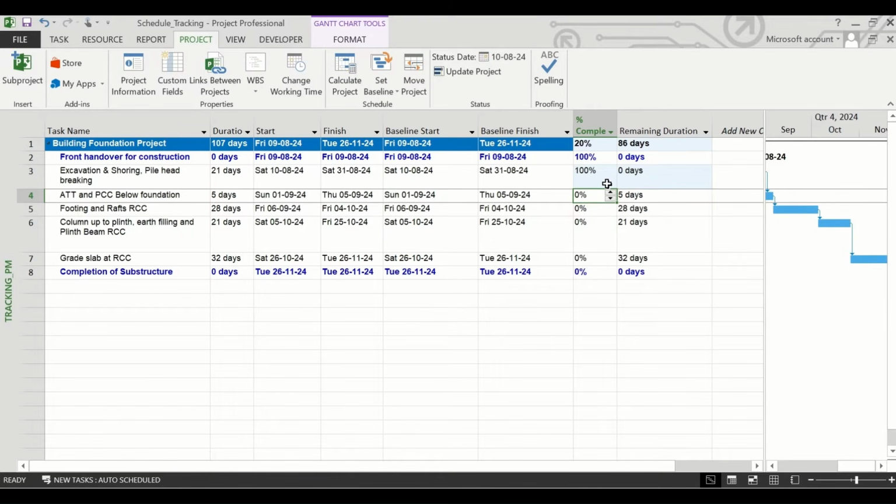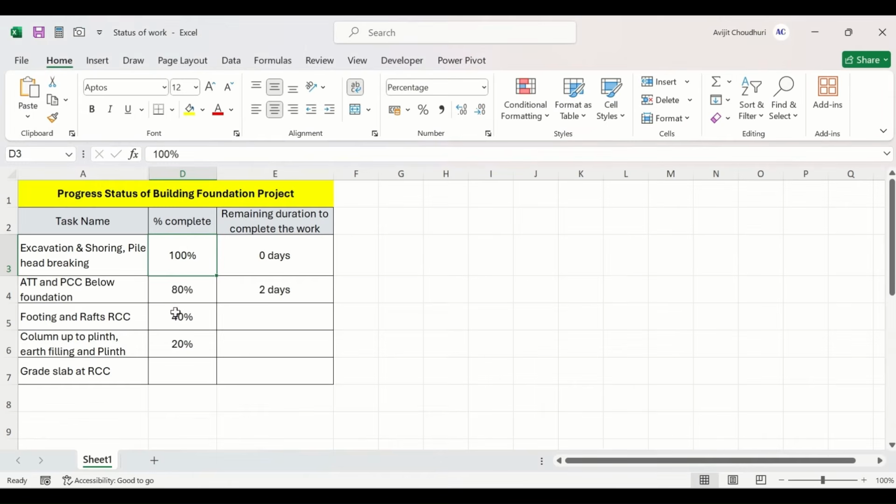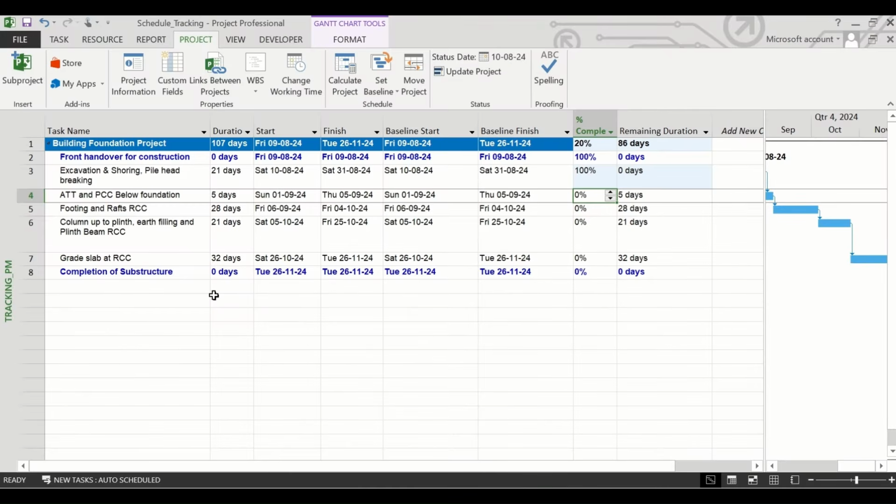As soon as we hit the enter after putting 100 in this column, you can see that the remaining duration has become 0 for the obvious reason, because no further duration is required to complete this work since it is 100% completed. Now the next task, ATT and PCC below foundation, is not 100% complete as per our progress sheet. It is 80% complete, so we will keep it 80 and hit enter.